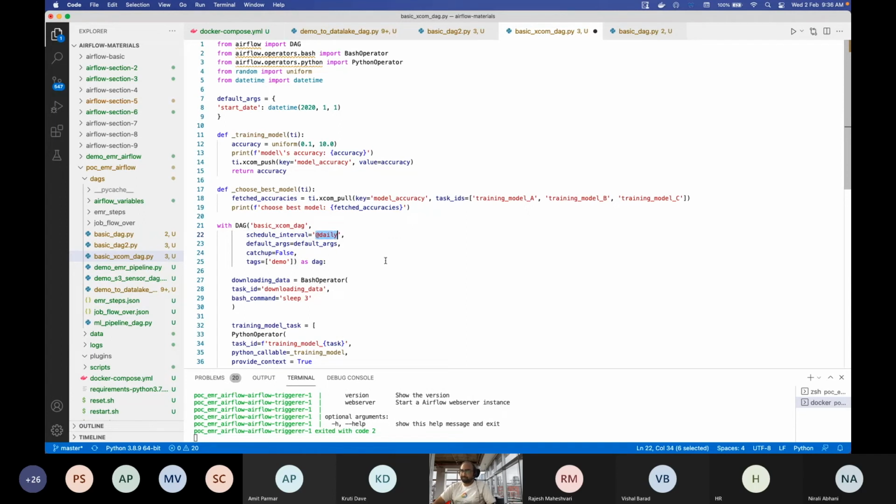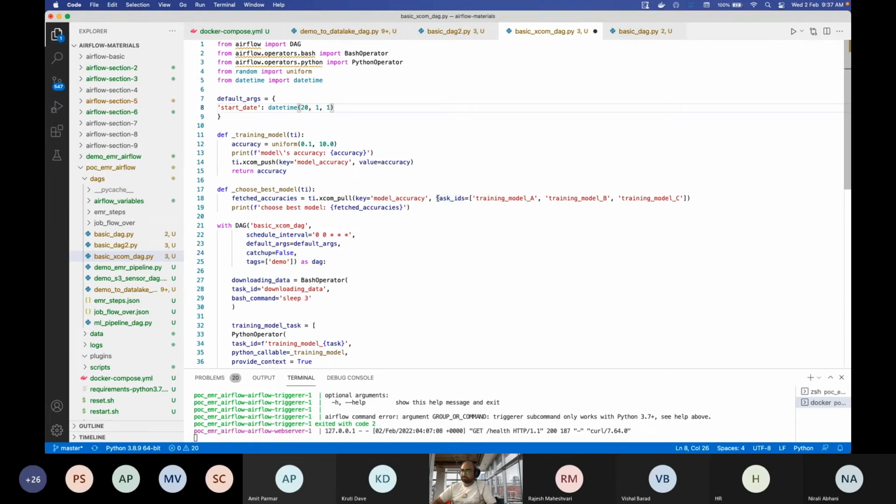If I just change it to 0 0 star star star, it is going to execute at 00 UTC time, midnight UTC. The default argument that I already defined here is going to be referenced here. Then catchup. I will show you what exactly catchup is, but before catchup, I have to change this, otherwise it is flooded with lots of tasks.